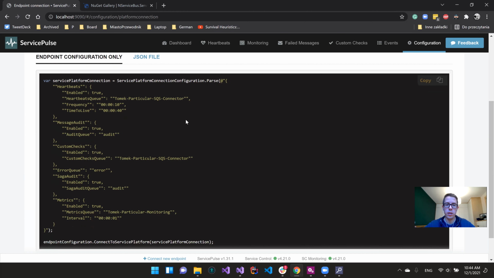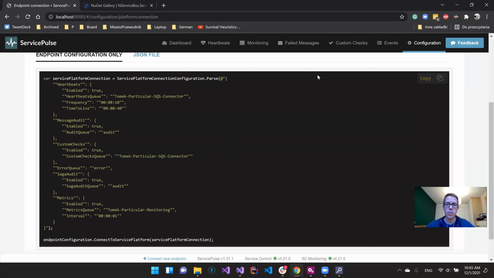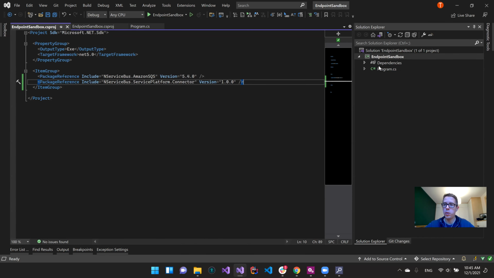The first option is that I can copy something which can be inlined in the code directly. So basically it uses the configuration as an escaped string, or I can copy the JSON configuration, and then I have a snippet showing how to load it from the file. Let me use the first option, and let me go back to my endpoint.